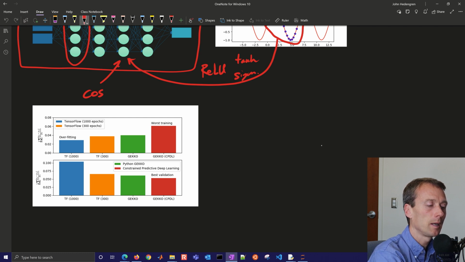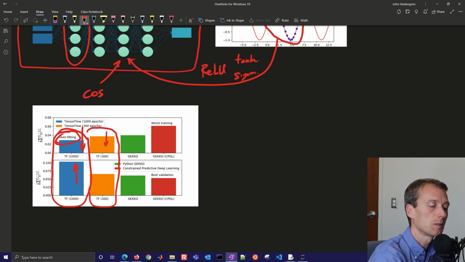Now, if we take a TensorFlow Keras method and train with 1,000 epochs, you can see an example of overfitting here, where we did very good on the training data, but you can see the worse performance on the test set. Now, if you just limit the number of iterations or epochs, you can see there's more of a balance here. This is reduced, but this one doesn't have as high of a mean absolute error.